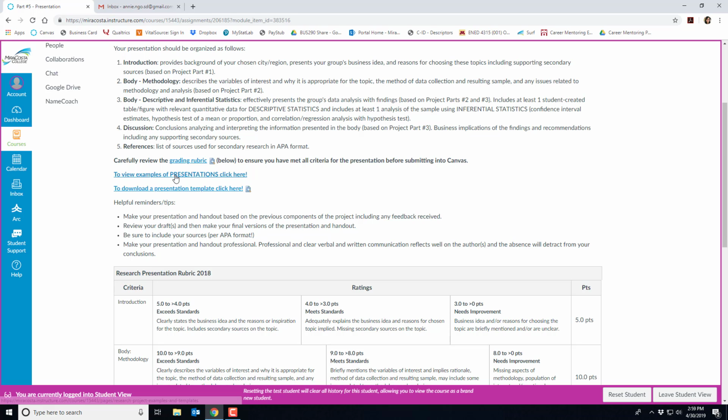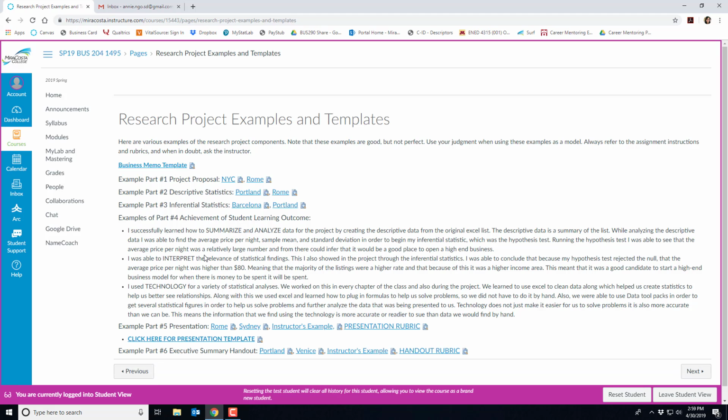Now, I have a link right here. If you click on that, this will give you all of the examples. And so here's the examples for part number 5. There's 2 student examples, and then I have an example that I created for Montreal. So you'll want to take a look at these so you can see what it entails. But what's more important is this template that you're going to use, and I'll go ahead and download it right now and walk you through it.